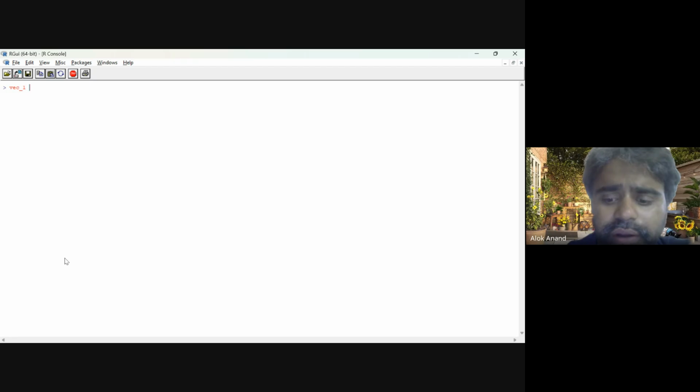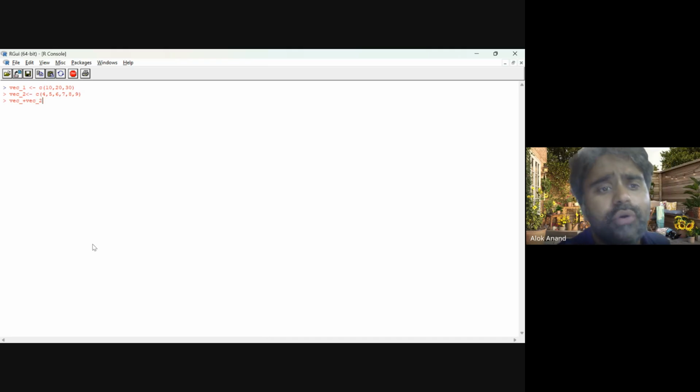vec_1 is equal to c(10, 20, 30), and vec_2 is equal to c(4, 5, 6, 7, 8, 9). Now if I do vec_1 plus vec_2, can anyone please tell me what will be the output here?